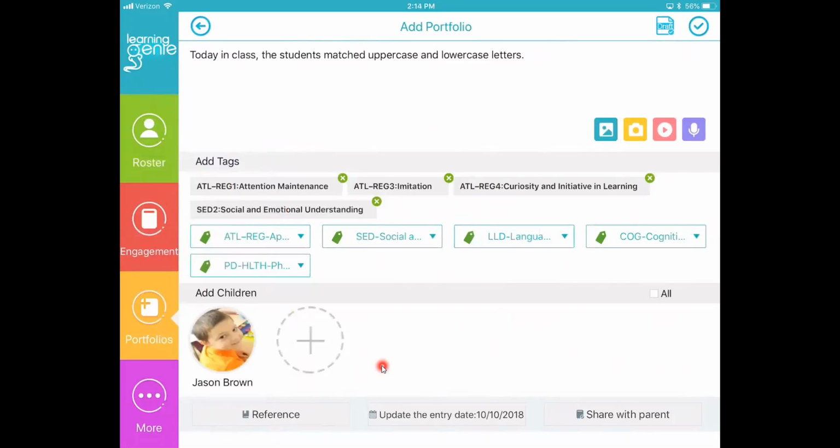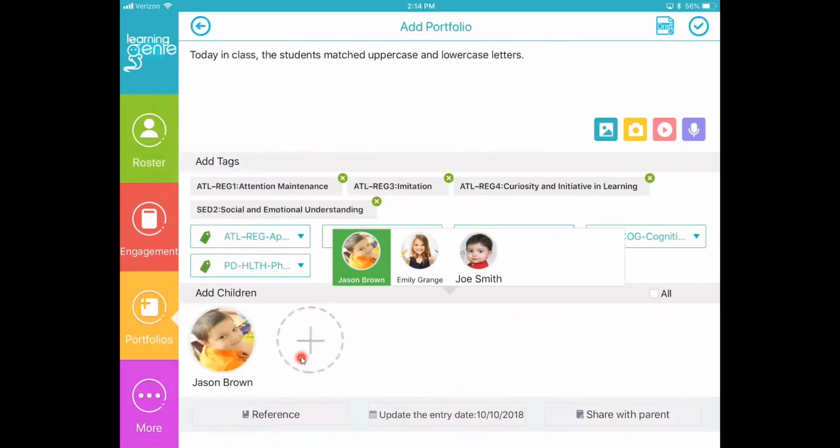Okay, perfect. Now, the next thing that I like to do is I like to tag my children. Maybe this was a group activity, maybe multiple students participated. One of the really cool things about Learning Genie is that you don't have to write out the exact same portfolio note like 10, 11, 12 different times. You can simply select all the children that participated in the activity.